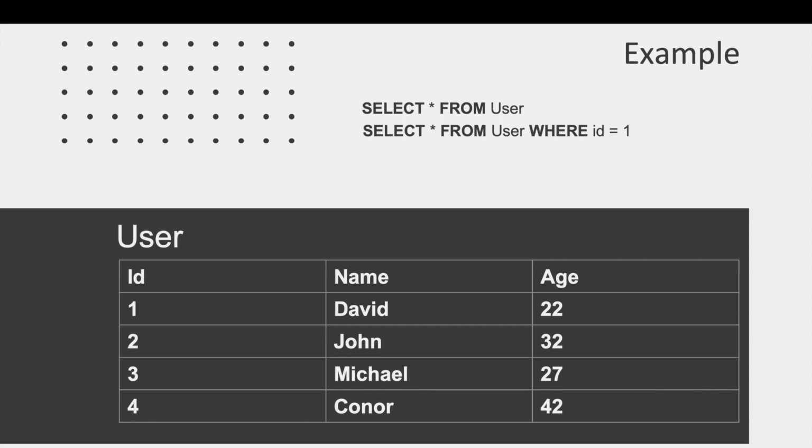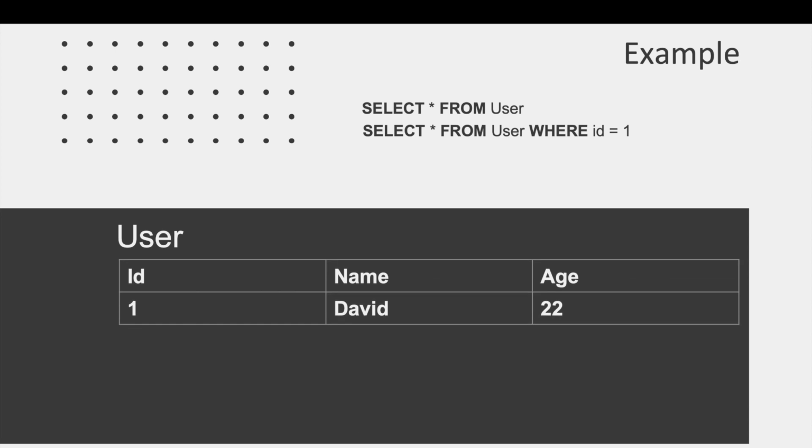You can also search on someone's name, but the problem is, if we have two Davids inside our database, it will show all the records where the name is equal to David. So I prefer to work with IDs. So let's continue on. And the output will be something like this, because we're selecting ID number 1 and we want everything. So we want the ID, name, and age.